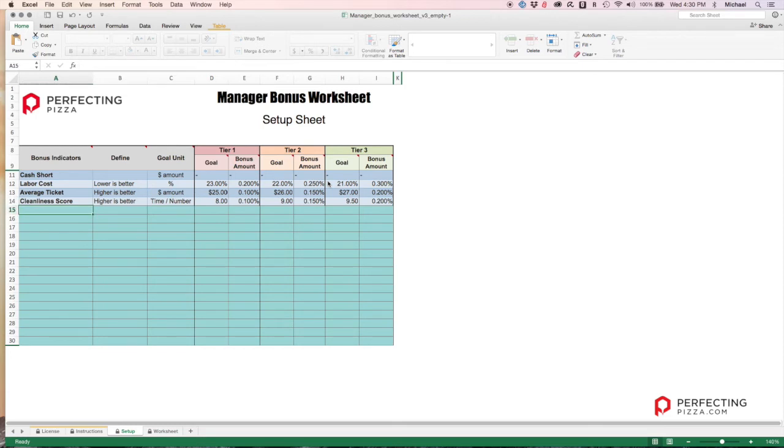And then let's do one more different case here. Let's do out the door time, OTD. This is out the door delivery times, the amount of time it takes your delivery drivers to get out the door. Lower is better. This is going to be a time. And we're going to say we want our drivers out the door no later than 17 minutes after the order is taken.